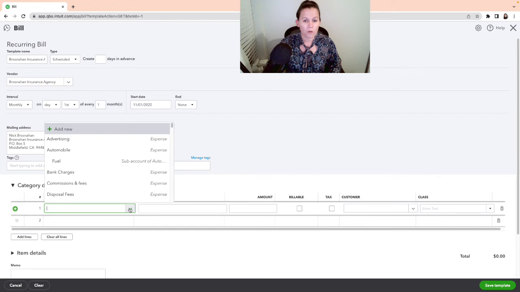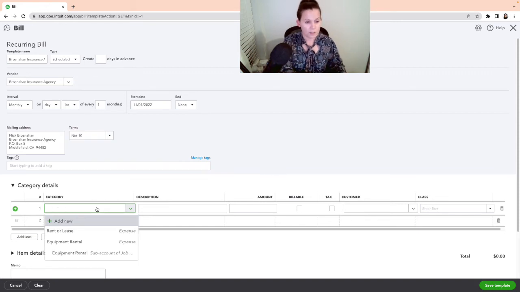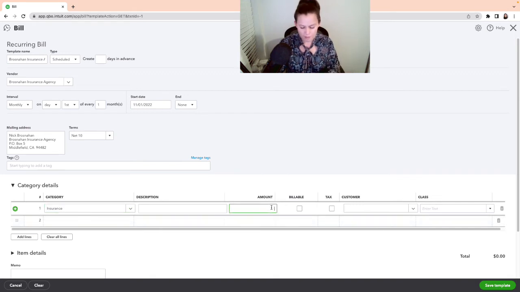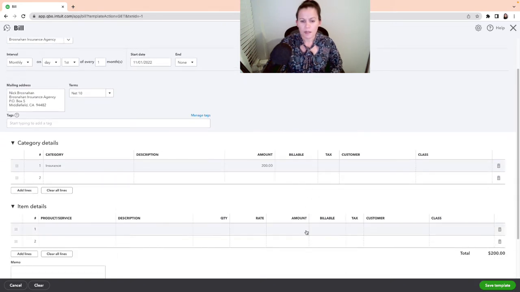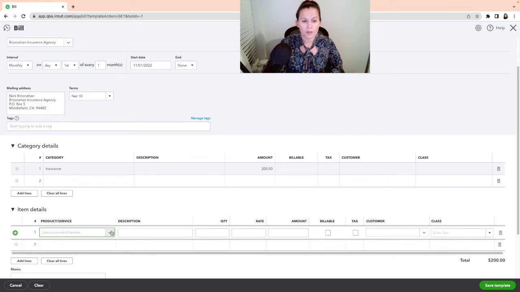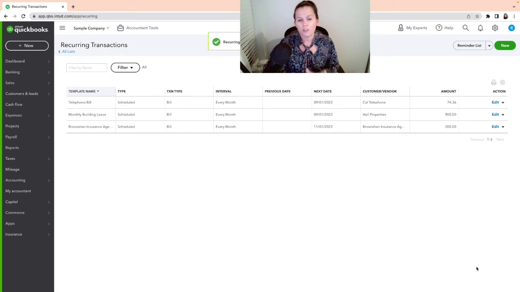Okay, and then I can put whatever category that this bill is about. So I can put rent. Actually it's insurance. So insurance. And you can select a class. If there is a customer that you're purchasing this on behalf of, you can do that. And of course the amount right here, let's say $200. You can put the details of the product, but for me this is sufficient. Okay, so the product and service, you can put a specific product in here, but all we need in this case to enter the bill is this first part, insurance, $200 every month. We're going to save template. So from now on, every month there will be an automatically generated bill for $200.